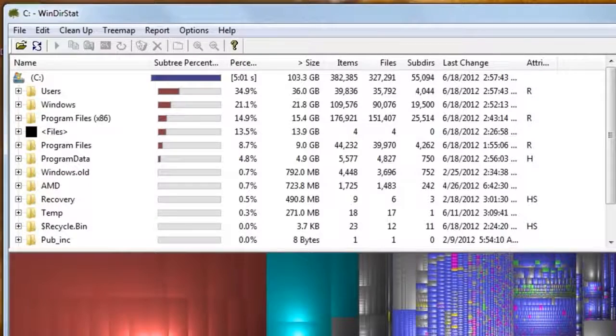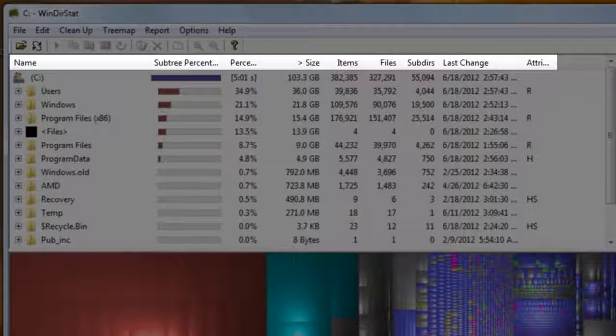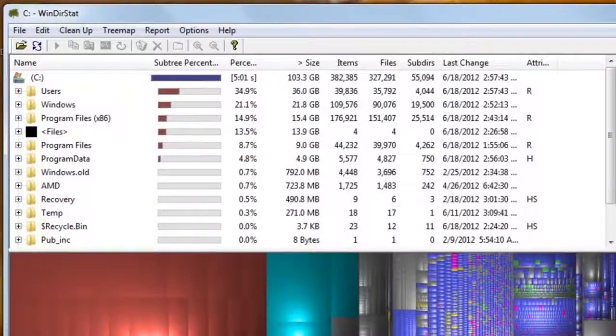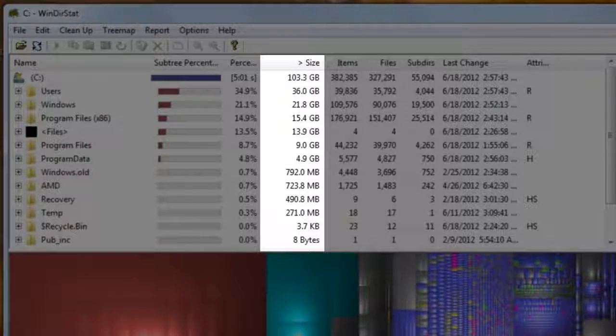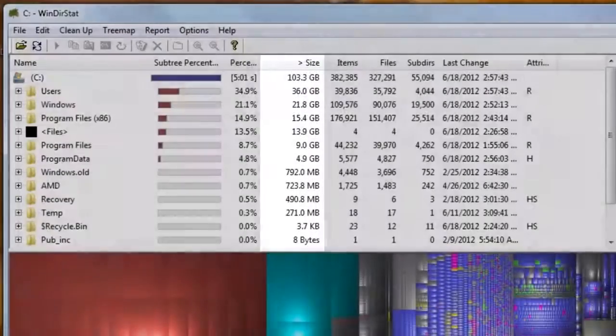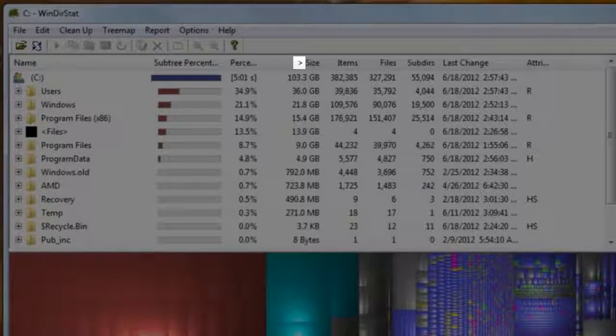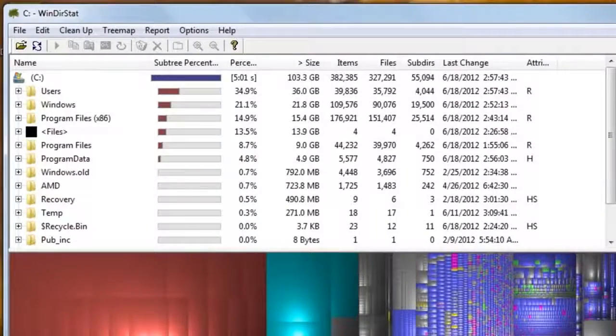We can sort by any of the columns in either an ascending or a descending view by clicking on any of the column headings. Currently we can see that it's sorted by the size column in descending order because of the greater than symbol to the left of the word size.